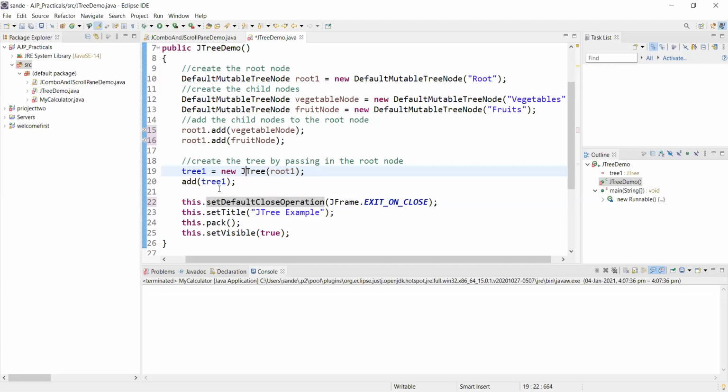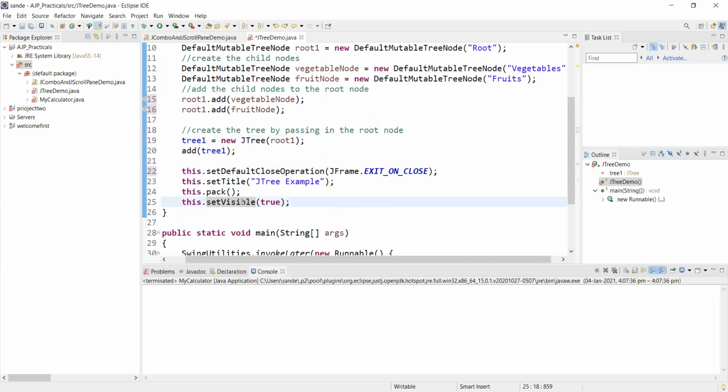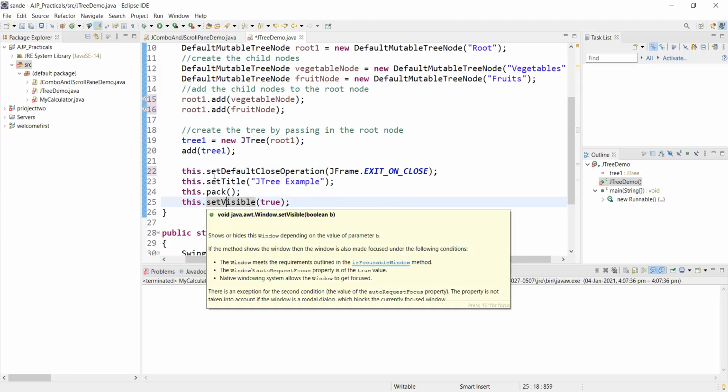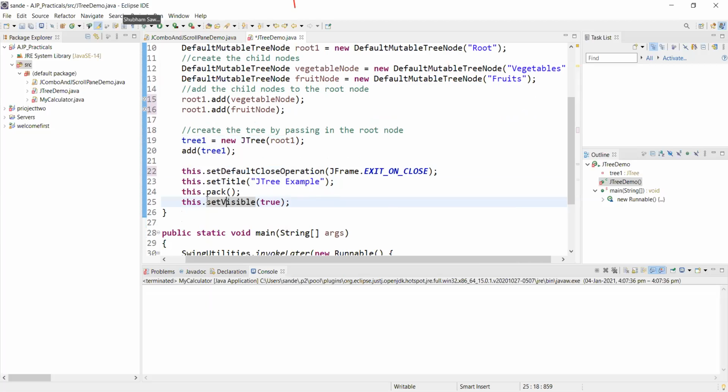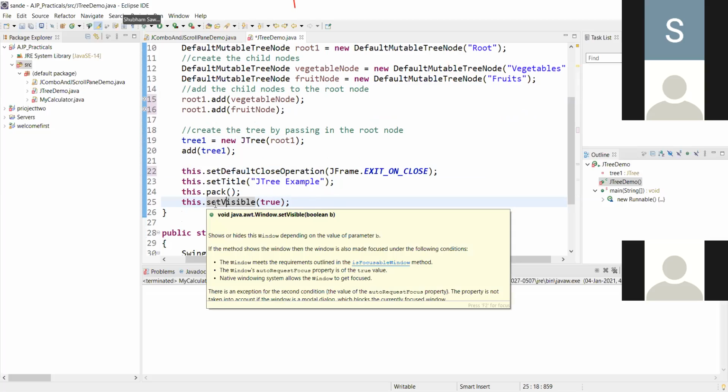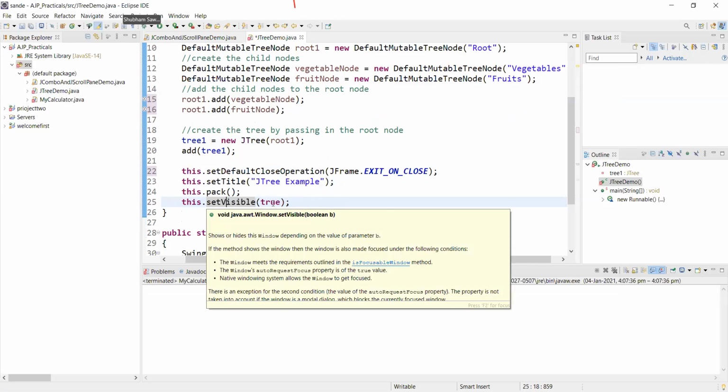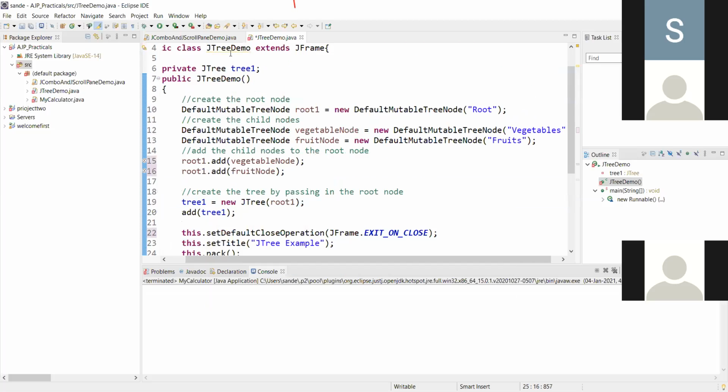The same things. Similarly, setTitle, then pack and setVisible. We have discussed all these 4 methods. setTitle is to give a name or a title to a frame. pack is to rearrange the frame correctly. And the last method is setVisible. We are making setVisible true because your frame, Z3 demo, should be visible. That's why you are using it.